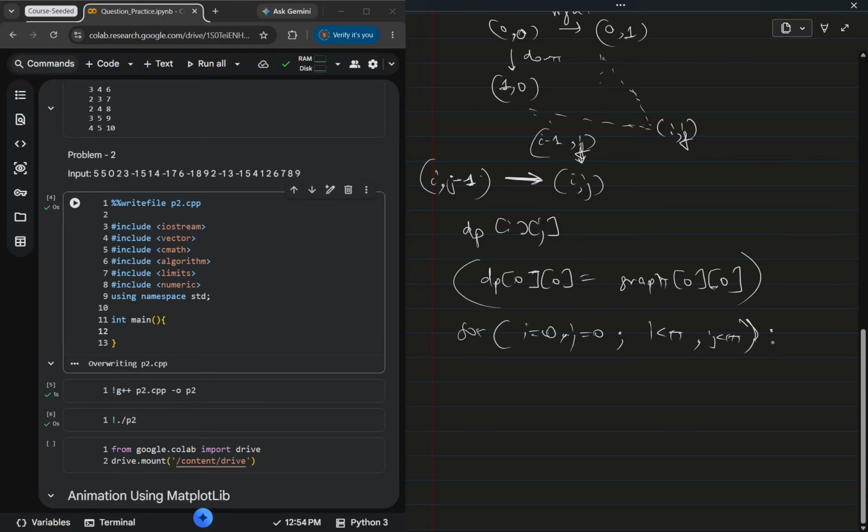I'm writing pseudocode over here, so you don't have to worry about what I'm writing right now. It's neither C++, nor Python, nor Java. We are just writing pseudocode. So for this, you can go: if i is not equal to 0, or you can just say i greater than 0.